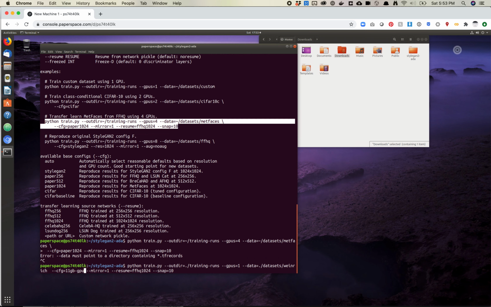If you do have a P6000, or if you rented the P6000, which I believe is like $1 an hour or something, there's a config for a 24 gigabyte GPU. And that gives you a little bit more space, a little bit faster learning, that sort of thing. But it's up to you what you want to use. The 11gb-gpu config is totally fine.